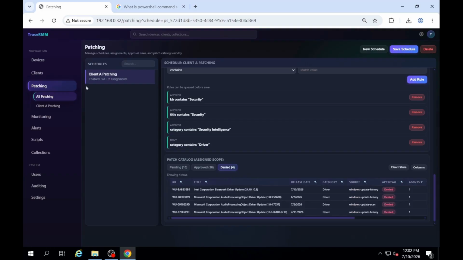The catalog is split into patch approval views, including pending, approved, and denied. Pending patches are patches that have been detected but have not been approved or denied yet. Approved patches are patches allowed by policy or manual approval. Denied patches are patches blocked by policy or manual denial. In this example, the auto-approve rules approve security-related updates, and the auto-deny rule denies driver updates.